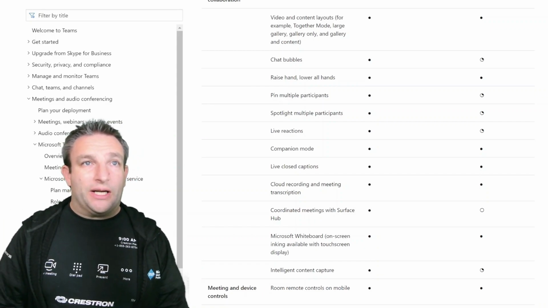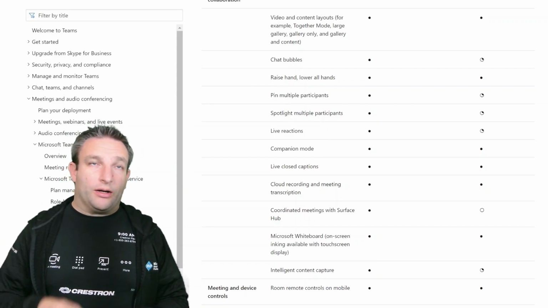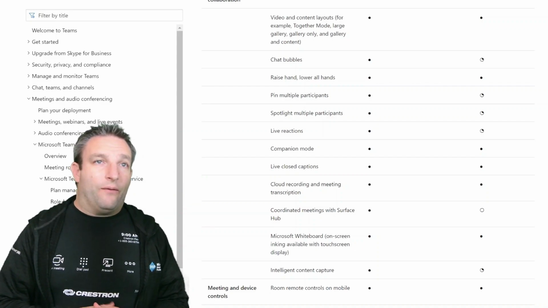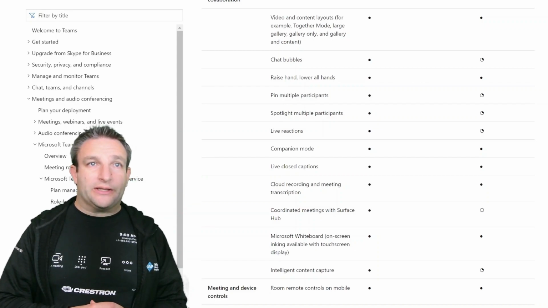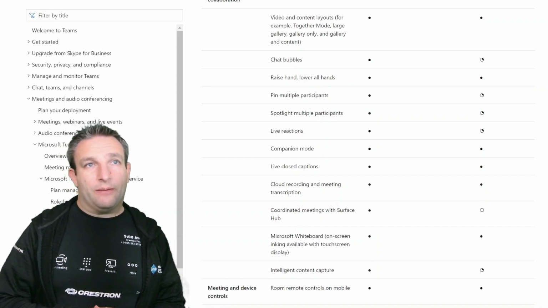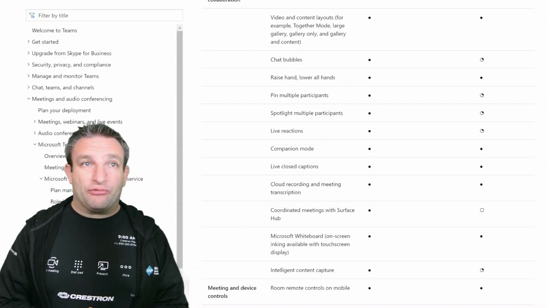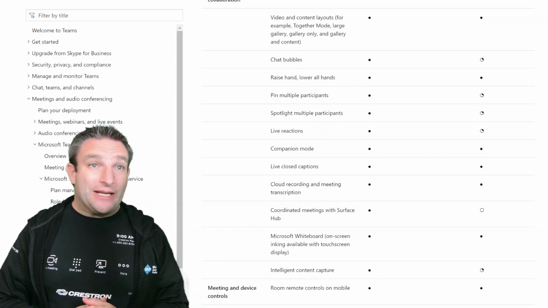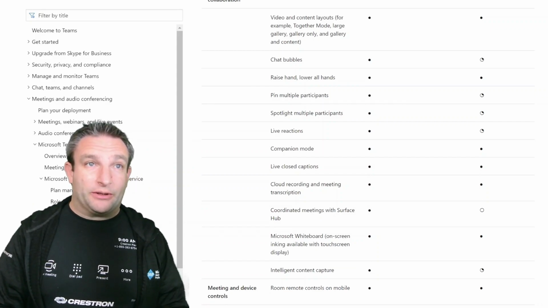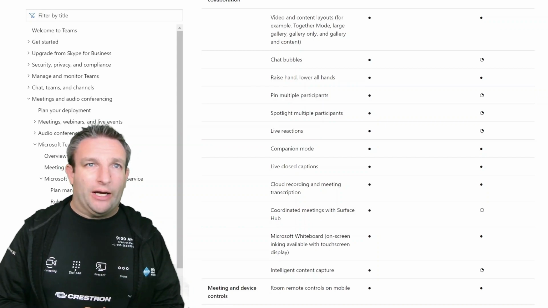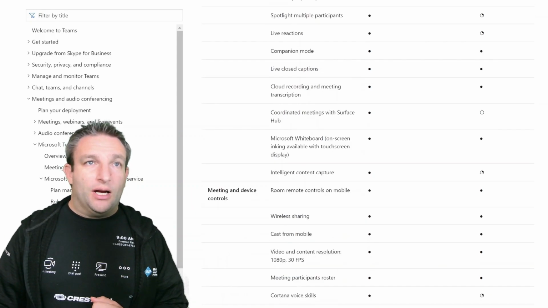And then intelligent content capture. So this has been available for a while on a list of certified devices, for the content camera, is what it's known as, and I'll put a link in the description on all the certified devices there. But that will also come to the Android version. It's also been announced for the desktop as well, so that's really cool, being able to use the digital whiteboard on there.